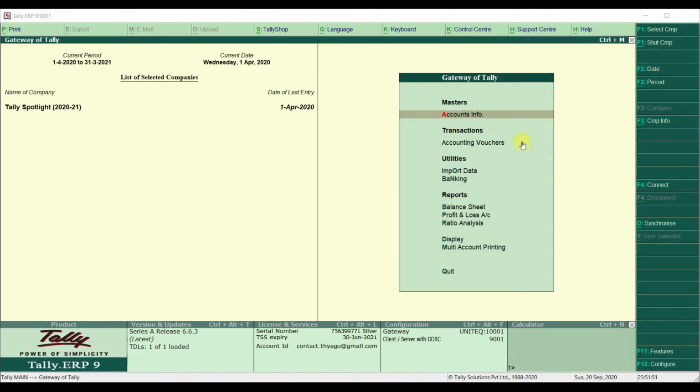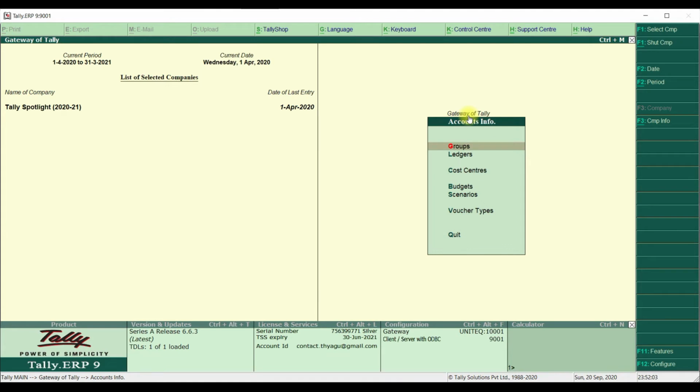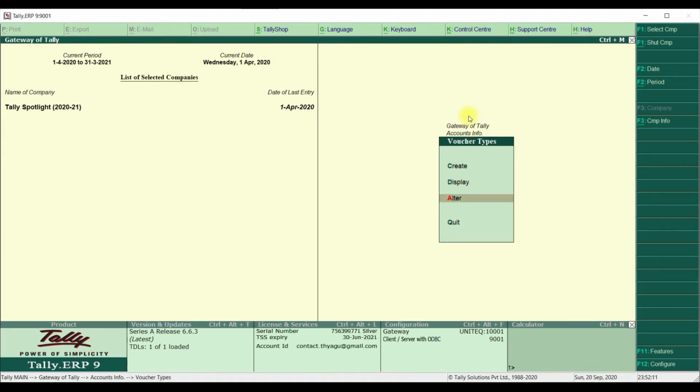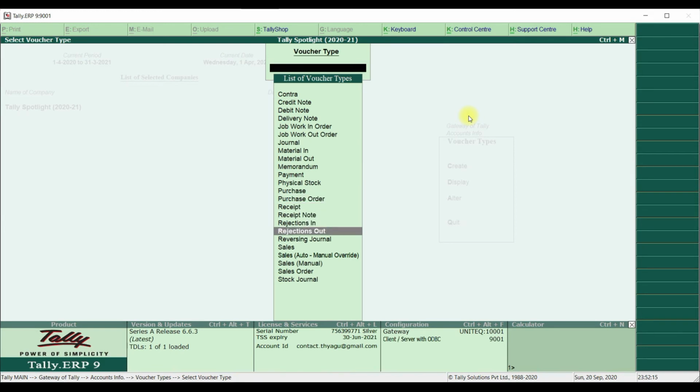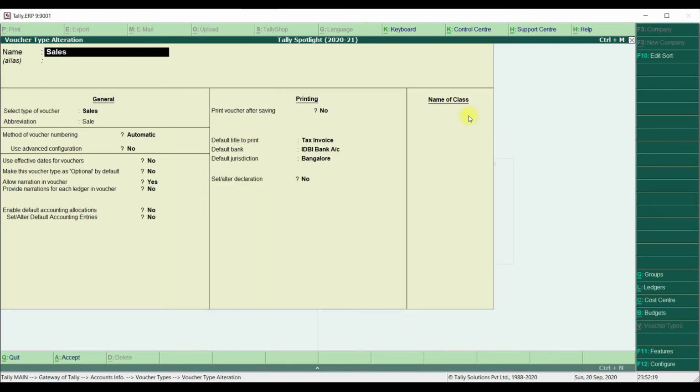Let's see it in the Tally application practically. If you want to configure voucher numbering, from the Gateway of Tally screen, click on Account Info, then go to Voucher Type. There you need to select Alter. We already have one sales invoice. We are going to choose sales invoice.